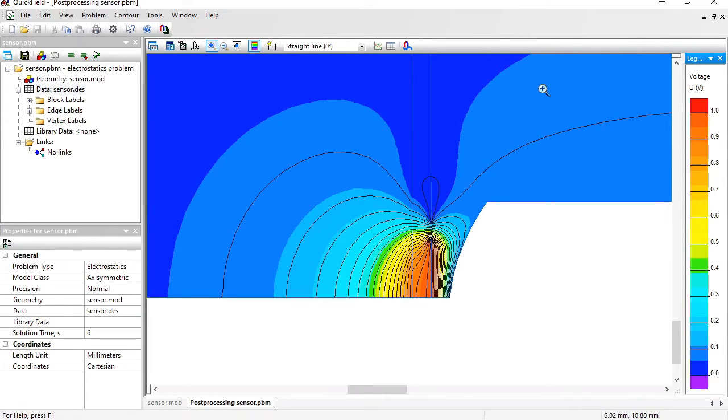Blue color corresponds to the 0 electric potential and the red color corresponds to the electric potential of plus 1 volt. Okay, my task is to find the capacitance. The capacitance is the ratio of the stored electric charge to the potential difference, or you can calculate the capacitance as a double value of the stored energy divided by the potential difference squared.